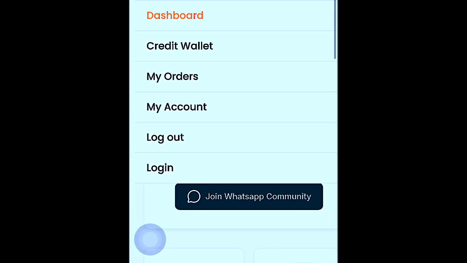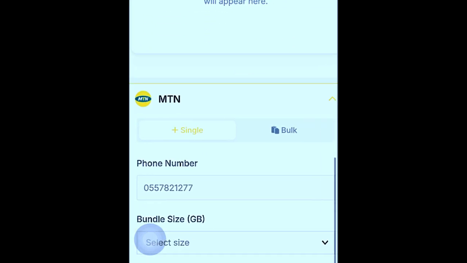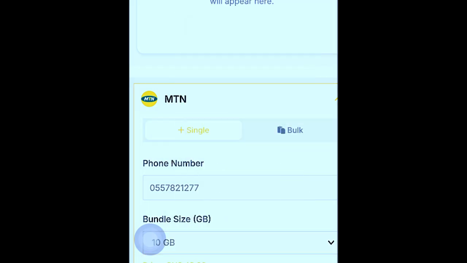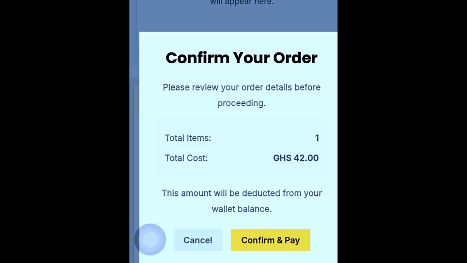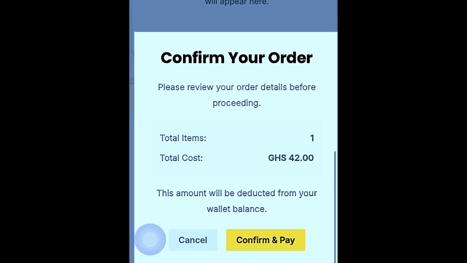Then you go ahead and just enter the number you want to use to buy the data, and you select the data package size. As simple as that. You click on make payment, then you confirm to make the payment to be deducted from your wallet account on this particular platform.